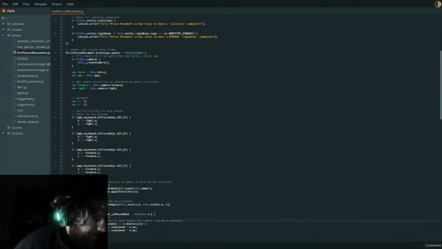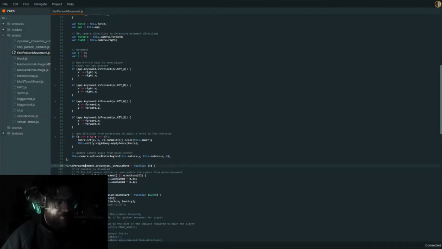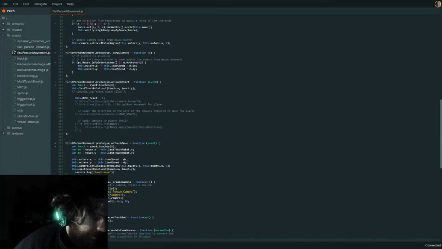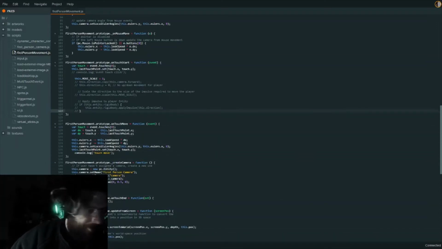And then it's applying force. And then we've also got some on mouse move, which is dealing with the mouse movement. Like I said, I don't want to go too much into depth on all this, so let's just skim over it a bit.